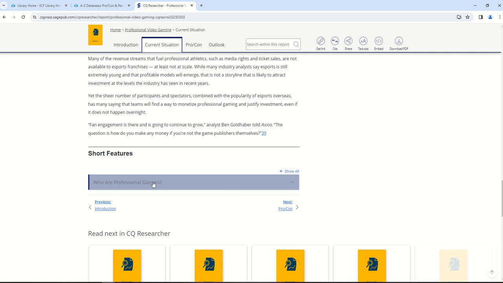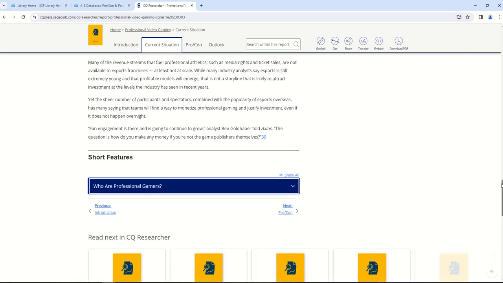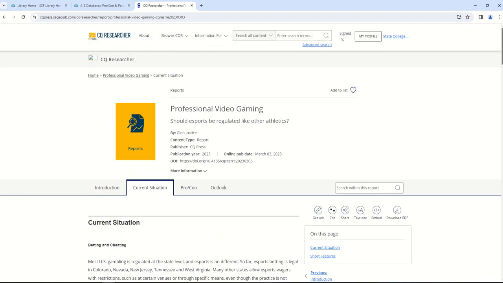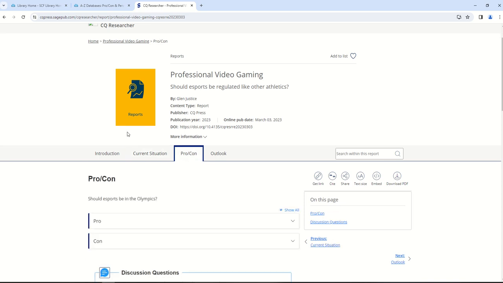Okay, you've got a short feature here as well, discussing a little more on who professional gamers are, so you can put a face on it. You can also jump over here. This is a really helpful section, especially when you are doing pro/con or persuasive research.